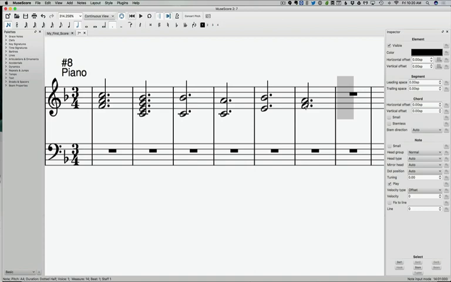And those are tendency tones. Those are tones that I think we've talked about tendency tones before. A 4 usually leads to a 3. A 7 usually leads to a 1.